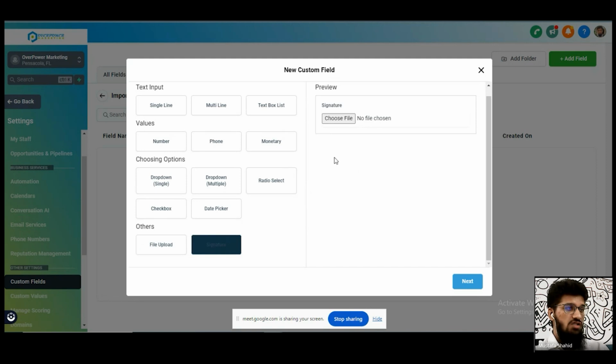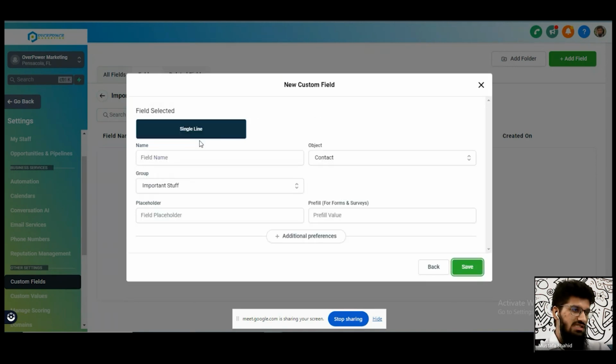And finally, we have the signature. So if it's something where we require the signature of the contact person to be saved on file, we could have their signature saved, in which they can just upload a file of their signature, and it would be saved over right here. So for example, in this scenario, I'll just go with the single line.